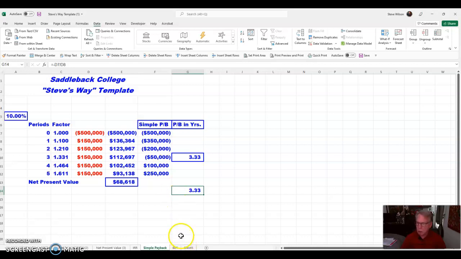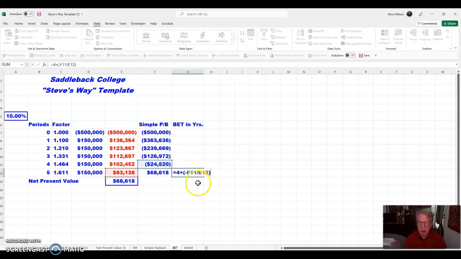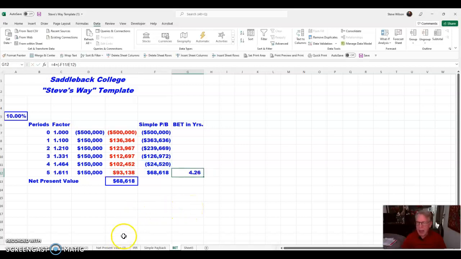All right. So break-even time. Let's take a look at break-even time. What we're going to do here is we're going to use discounted cash flows, and we do it exactly the same way. And you can see that the difference here, we break even after the 4th year, so our calculation is going to be 4 years plus this 24,520 divided by 93,138. And that is how we do those calculations.